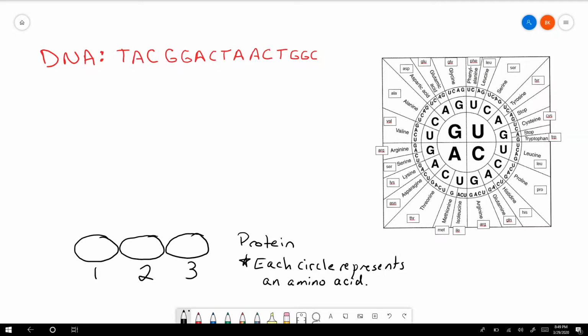And to see how you can get different traits from just changing one base of the DNA sequence, and how that ripples through the mRNA to the amino acid sequence of the protein and to the trait. So to begin with, what you're going to see here is that I have a DNA sequence, TAC, et cetera, et cetera. Let's say that this represents our gene.